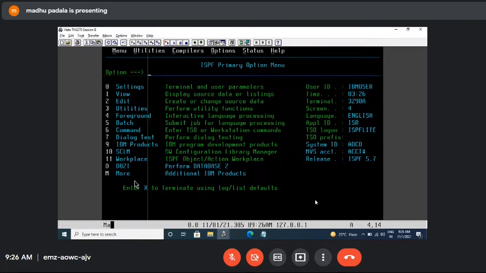So F9 is a swap. So 1 F9, 2 F9, 3 F9, 4 F9. Can you see that the screen is changing? There are 4 screens open, but you can see 1 screen at a time. You can't cascade the screens.